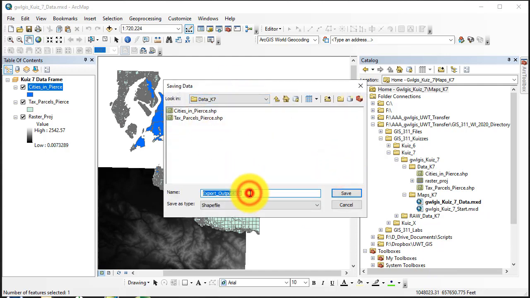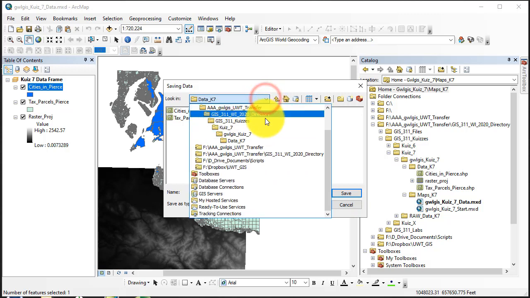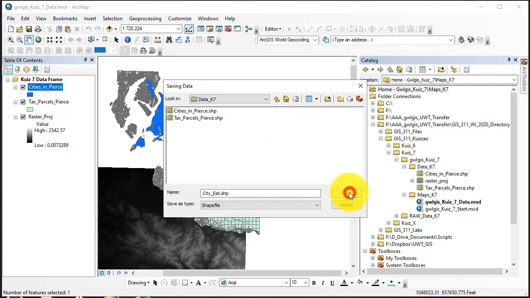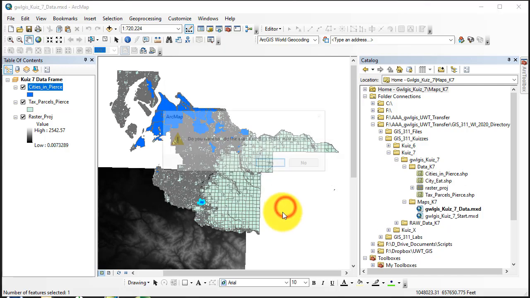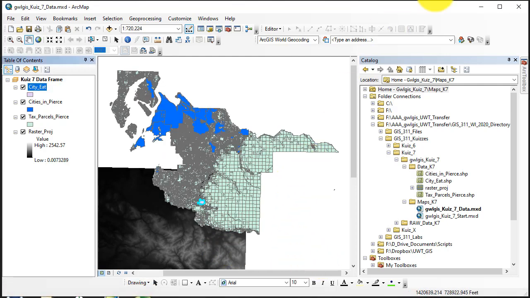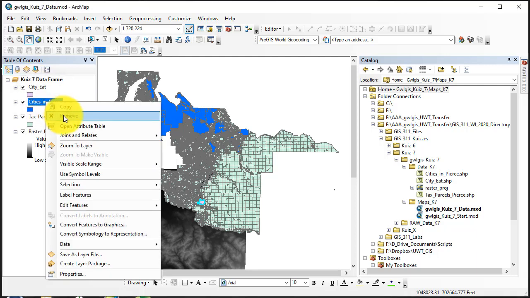Choose the folder and let's call it City Eat for Eatonville. I'm going to add .shp so that it's automatically added into my map. Use the drop down to ensure that it's going to the proper folder, my data of quiz 7. And yes. Our city Eatonville has been added to the map. I can remove cities in Pierce.